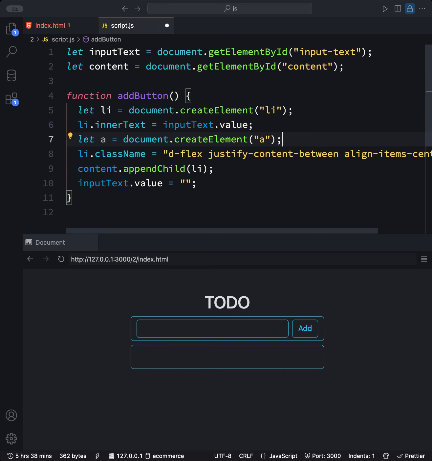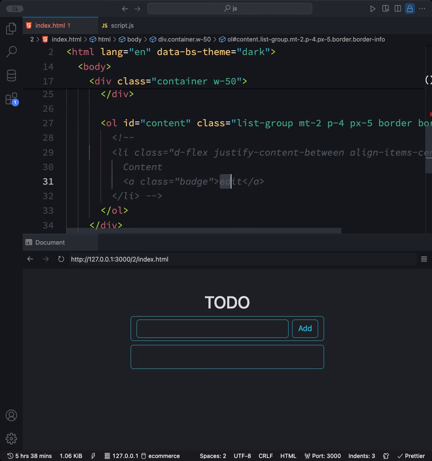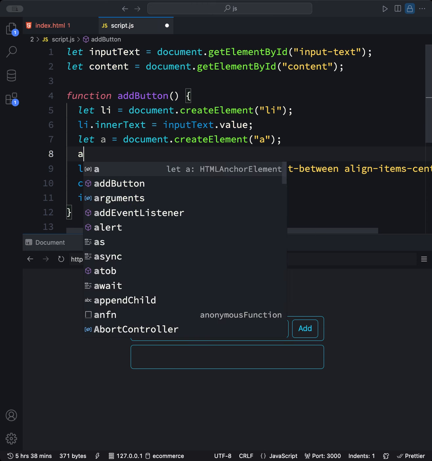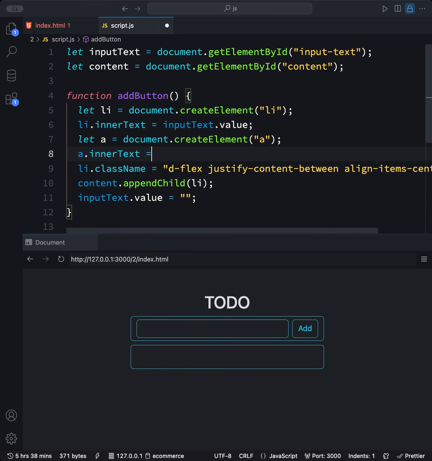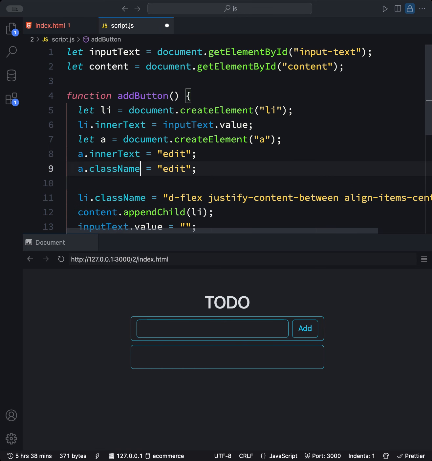Okay, so now you can then set the child. You know, the anchor also has inner text, and it also has class. So you set the class and you set the inner text. So therefore we can say a dot inner text. So remember, always use inner text. It's safe. There might be a reason why you might want to use inner HTML anyway. So we set it to edit. Then you set the class name to badge.